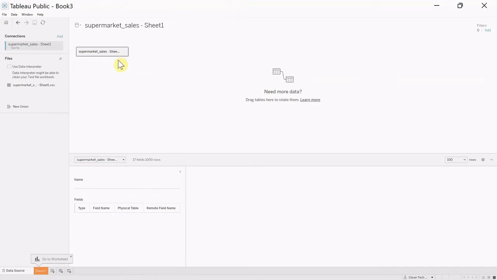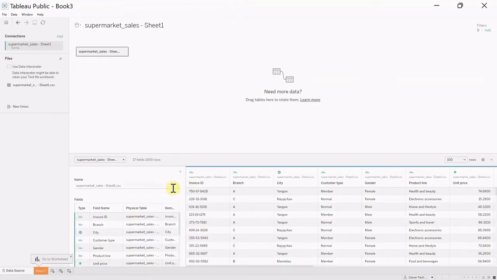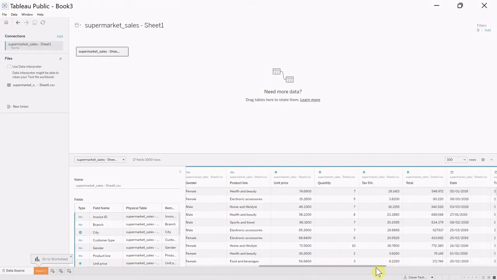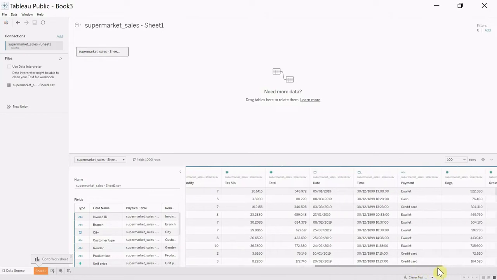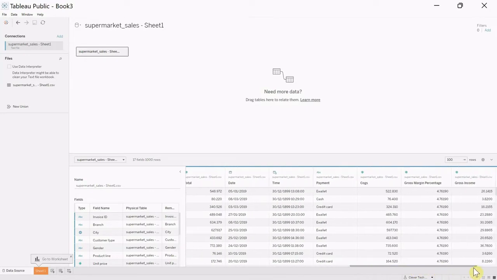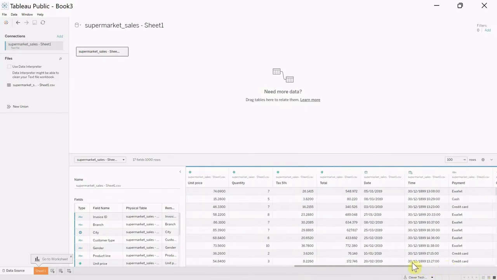Here we can see all the columns available in the data source: invoice ID, branch, city, customer type, gender, product line, and further columns like unit price, quantity, in what price it has been bought and in which quantity, and the total purchase. So these columns are available to us. However, the important columns for us are the quantity and the unit price.